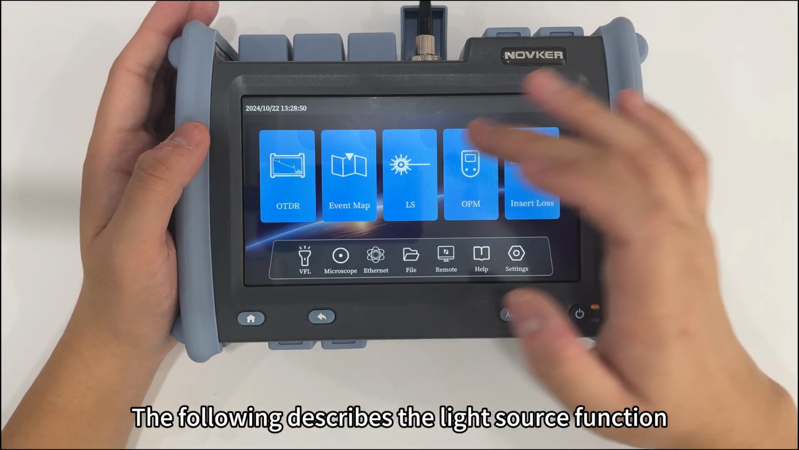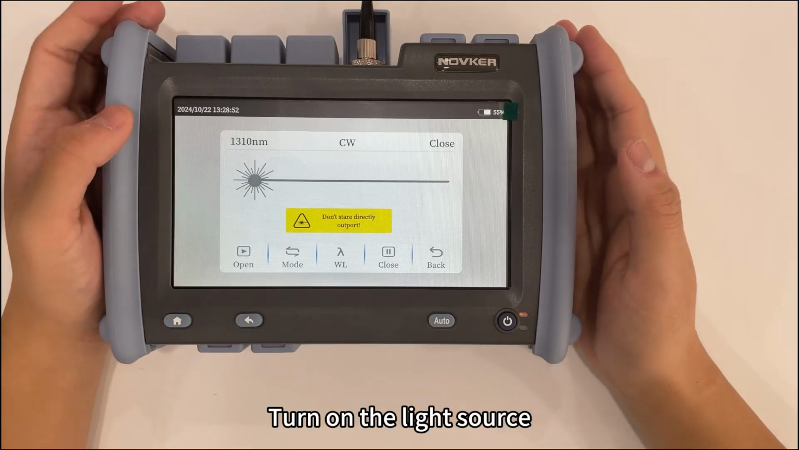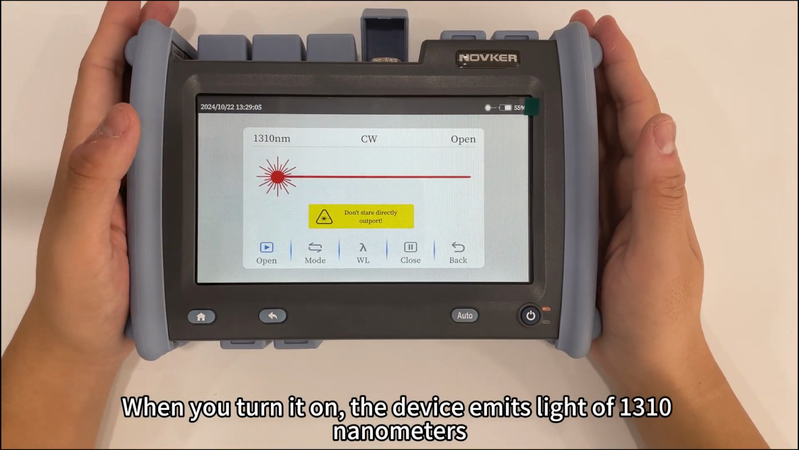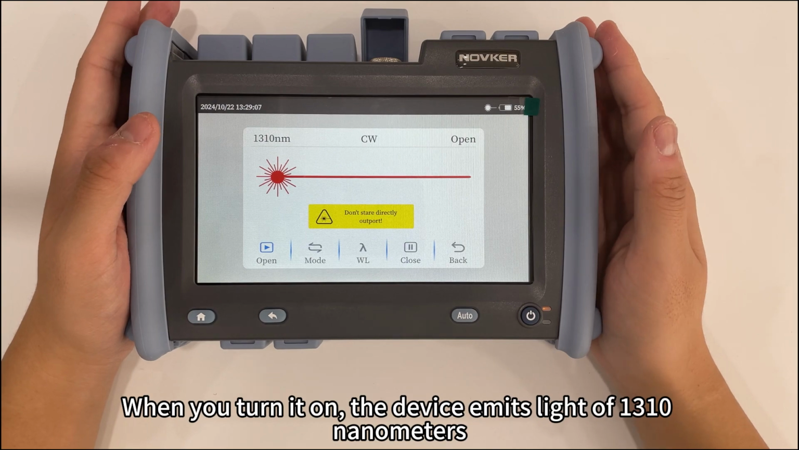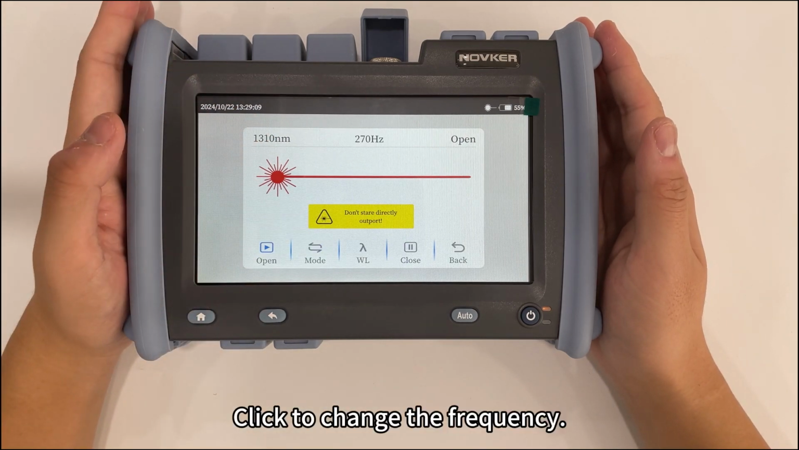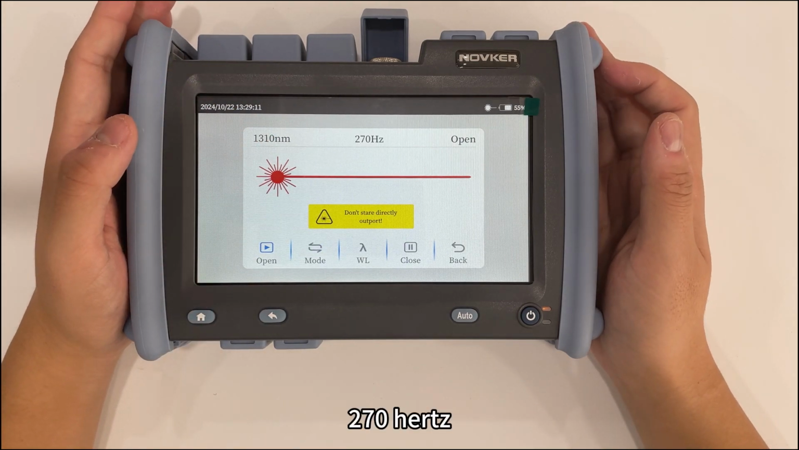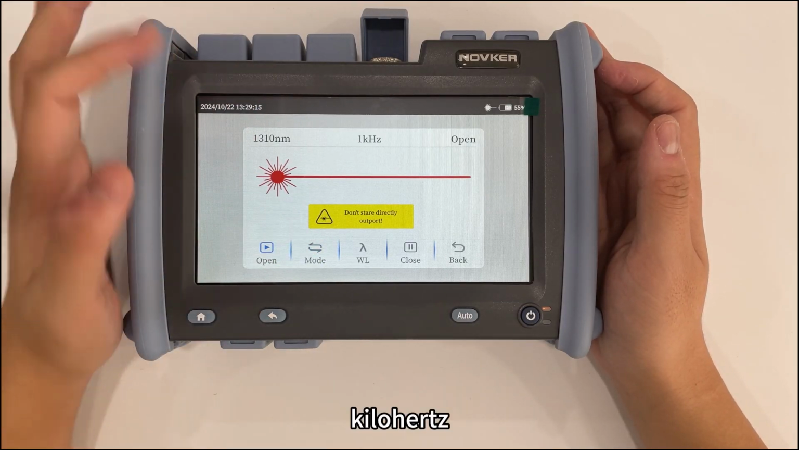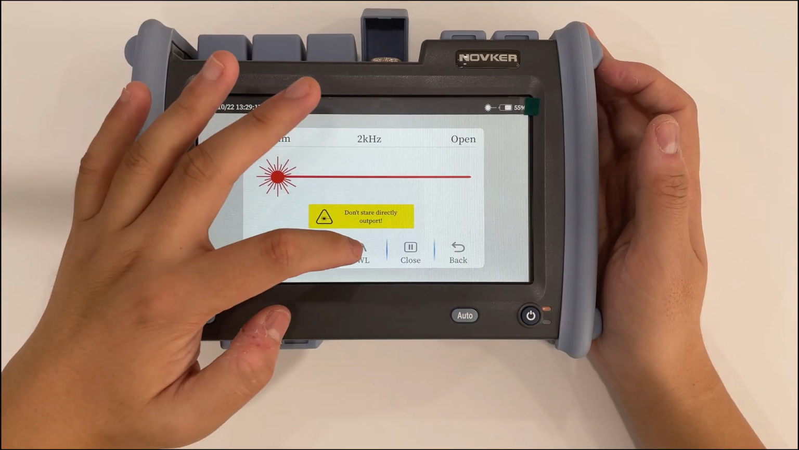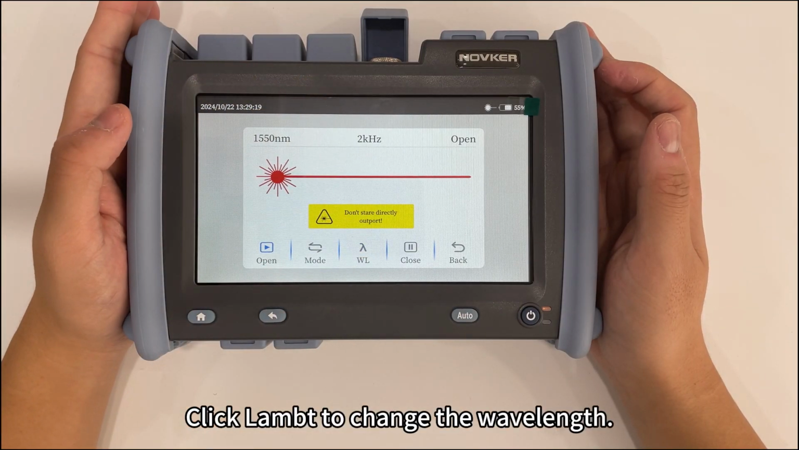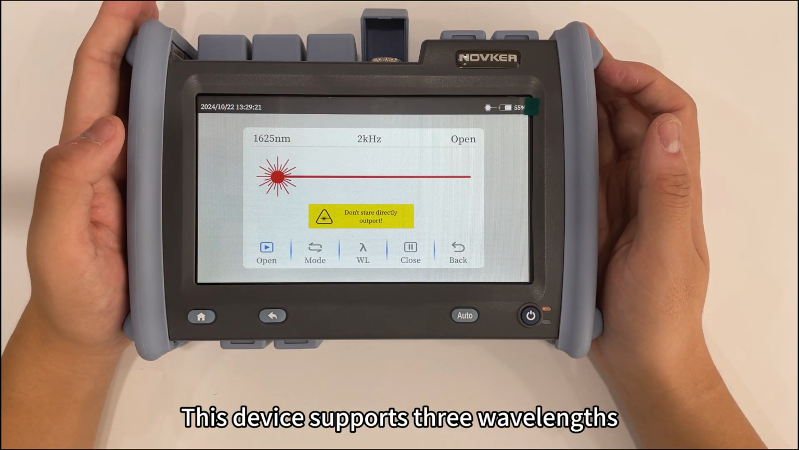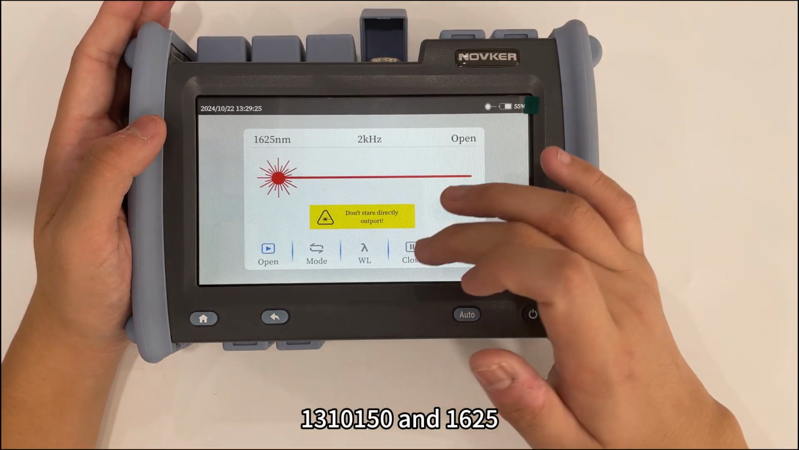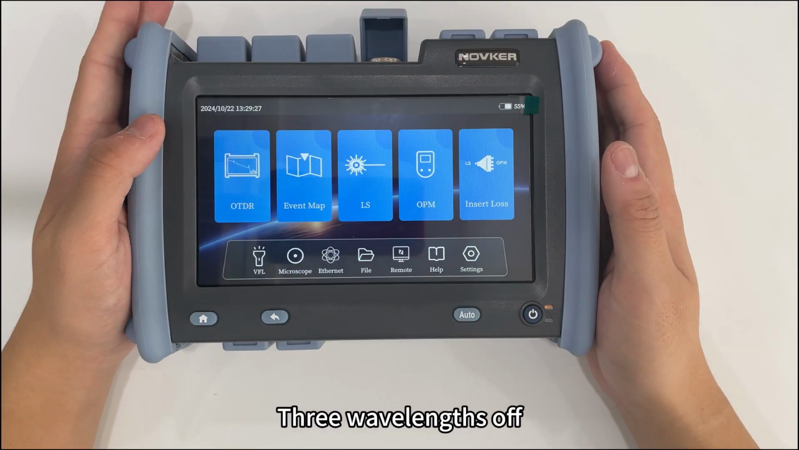The following describes the light source function. Turn on the light source. When you turn it on, the device emits light of 1310 nanometers. Click to change the frequency: 270 Hz, 330 Hz, 1 kHz, 2 kHz. Click to change the wavelengths. This device supports 3 wavelengths: 1310, 1550 and 1625.